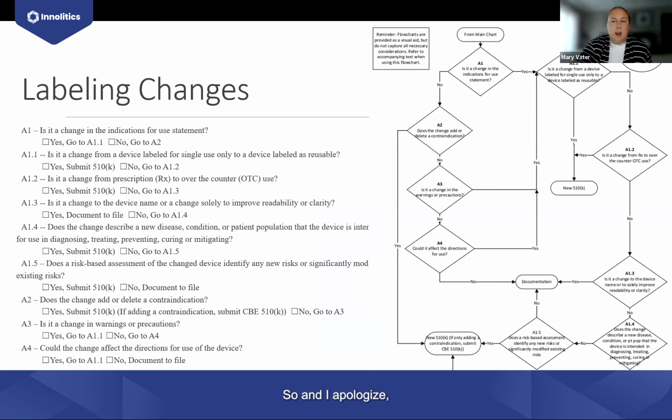I apologize, I know this is very small, but the way it is written on the left is the way that I would typically document this in a letter to file. I basically write out the decision tree in text and then answer it, providing the justification or rationale for each decision point within the letter to file.